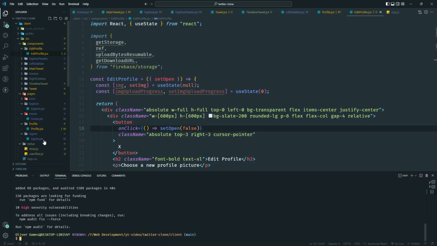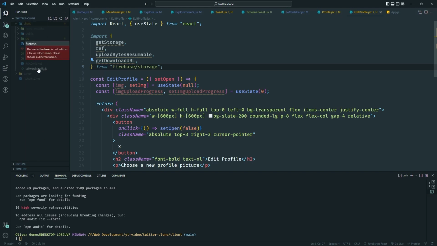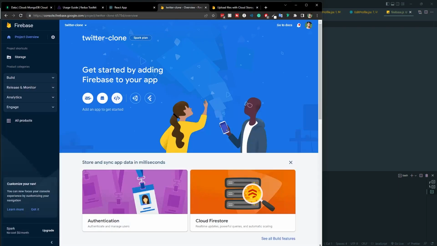So we have the package installed, but before we start using this, we also need to configure our application to the Firebase store. So on the main file, here on the client, I'm going to create a file called firebase.js, and I'm going to put it in the source.